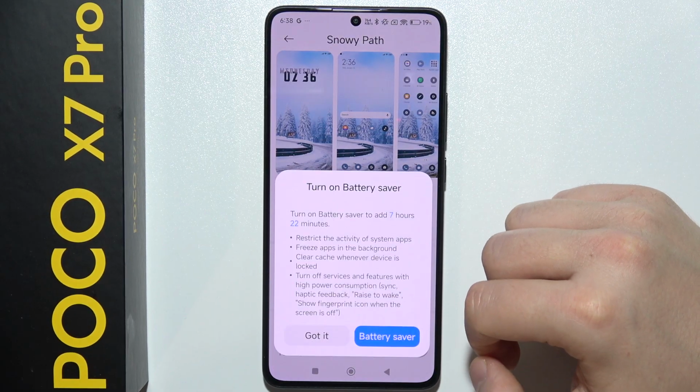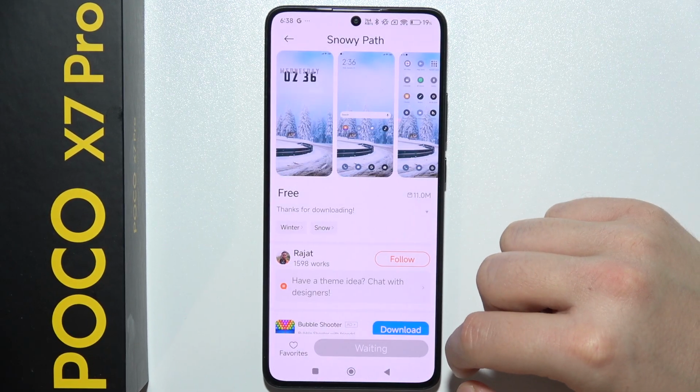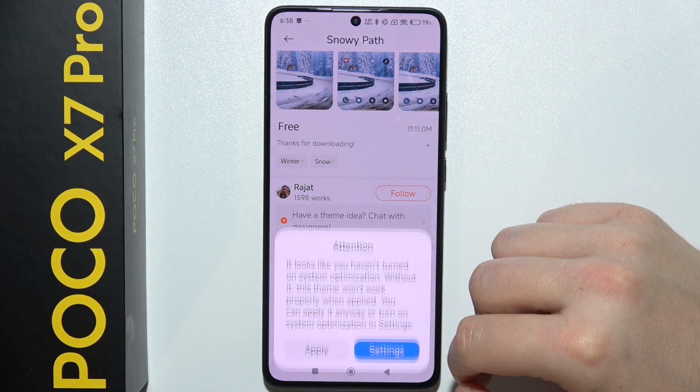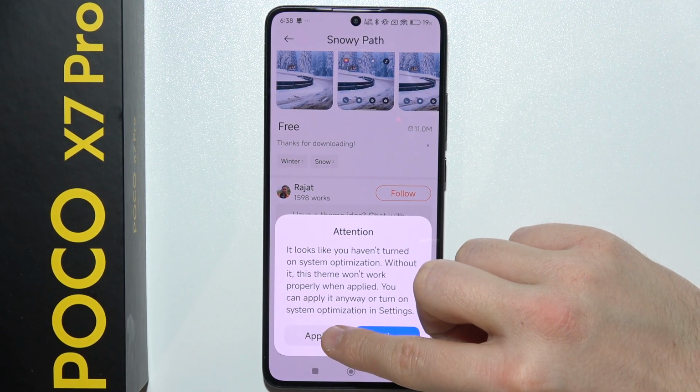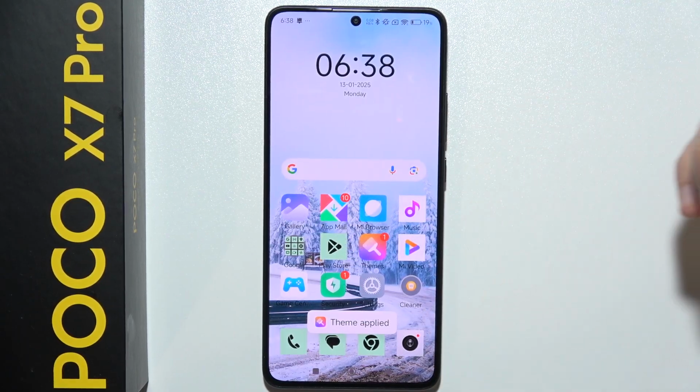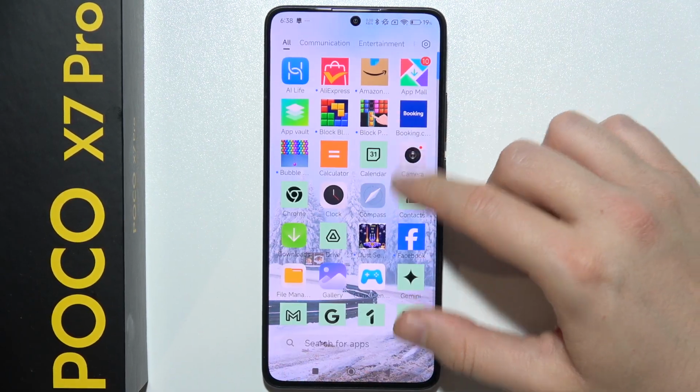And after the loading process, you have to click apply. So just wait for it, click apply, tap to apply, and now, as you can see, the theme has changed. So yeah, that will be all.